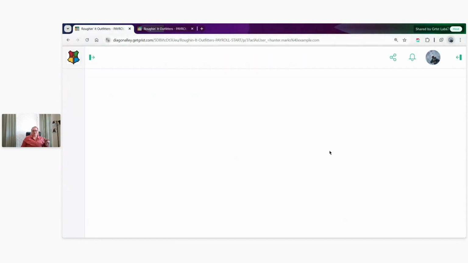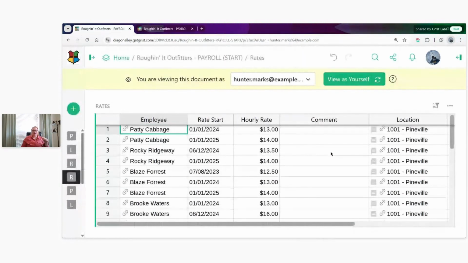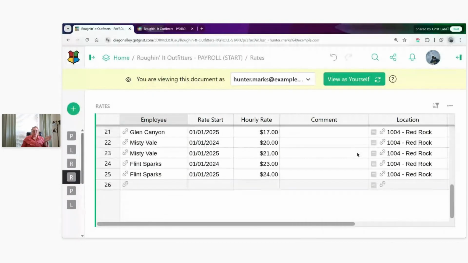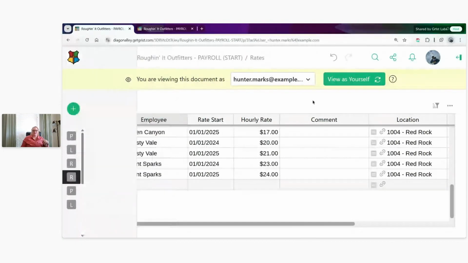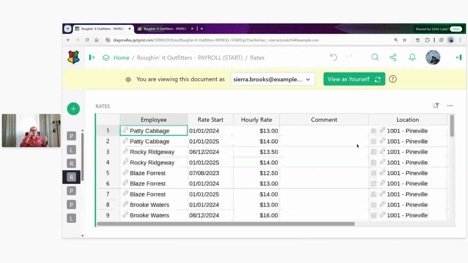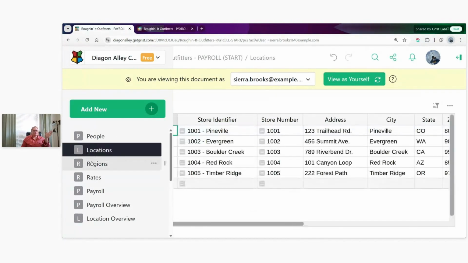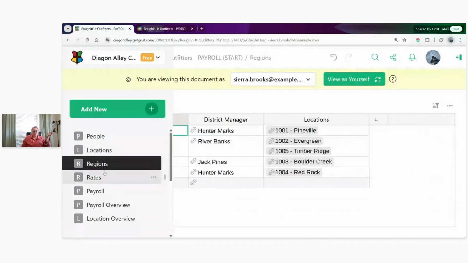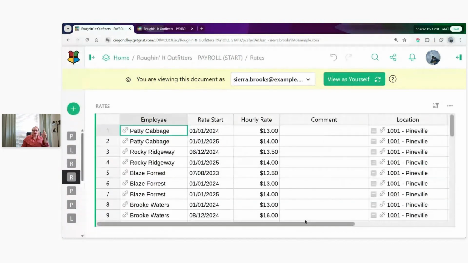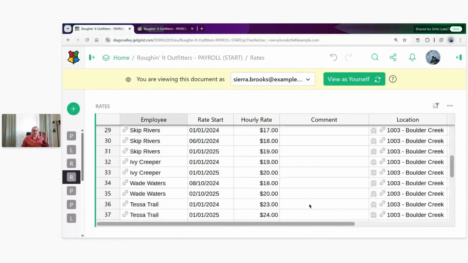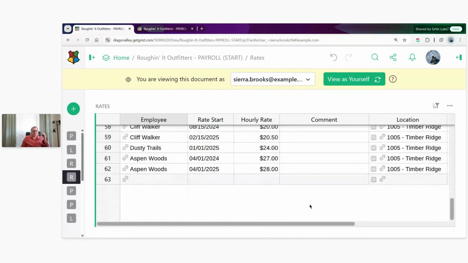Hunter, district manager, should have access to anyone in his region. Check, looks great, also has access to the regions and locations table. And then finally, Sierra, who, remember, we deleted the director rule from the region and location table. So it's just everyone. Sierra still has access, even though we had deleted that, because, again, it fell under the everyone else rule. And Sierra can see everyone's rates as well.